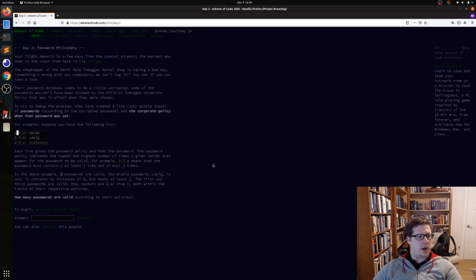So let's start off by actually trying to solve this now, right? We now have to actually build the function that solves it now that we've parsed the file. So in the above example, we need to count the number of times that letter shows up, and it has to be greater than or equal to 1 and less than or equal to 3. It has to be within the range of 1 to 3.